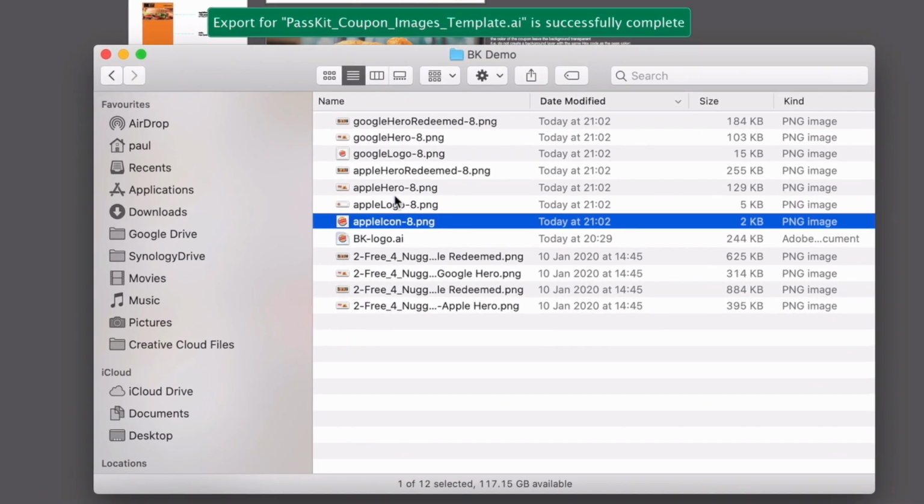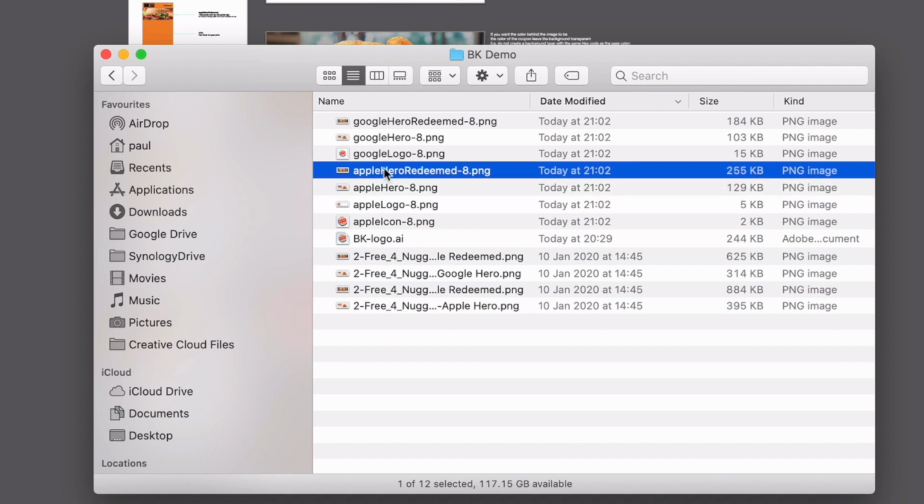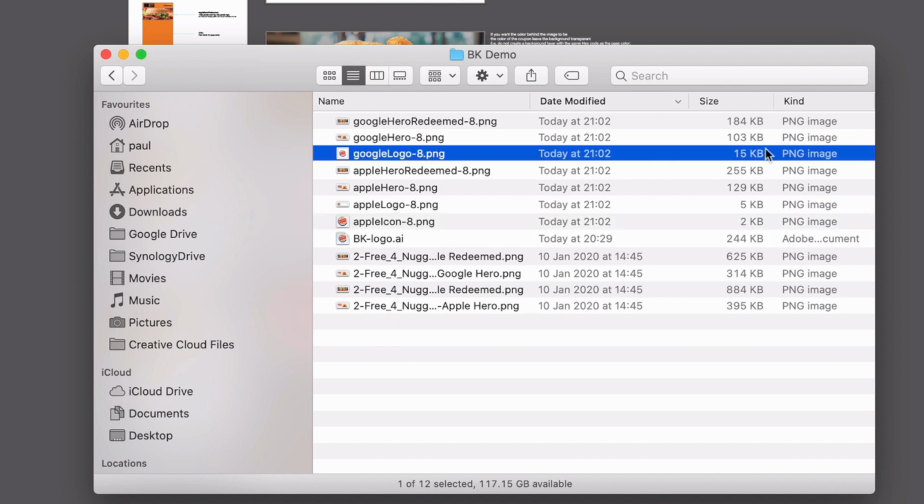So it's exported all of the artboards with the name. So I've got Apple icon. It puts the -8 there just to indicate it's a PNG 8. And you can see they're all pretty decent sizes. So 2 kilobytes, 5 kilobytes. This is really nice. If you've got that type of size, then the weight of the pass is going to be low and it'll load even quicker.